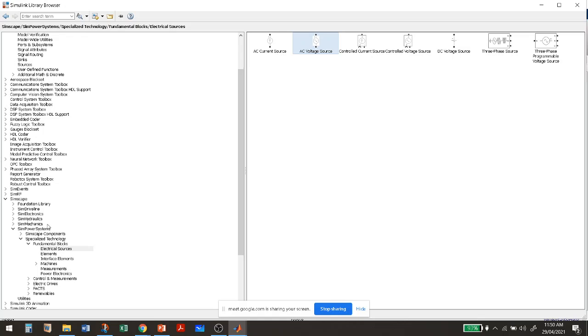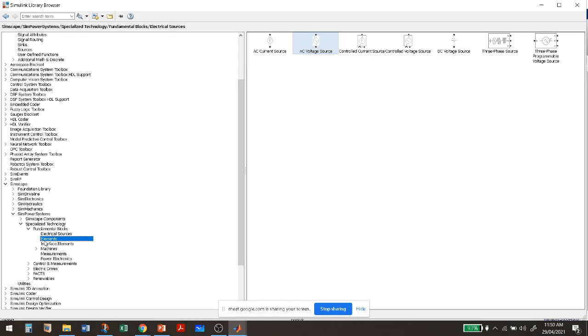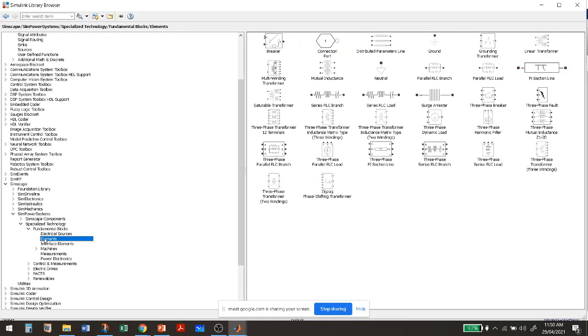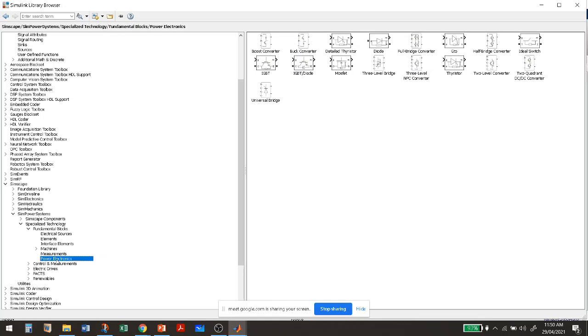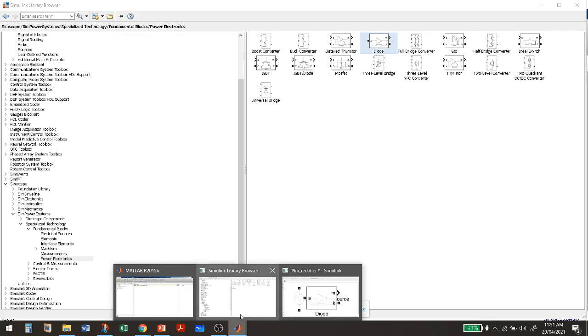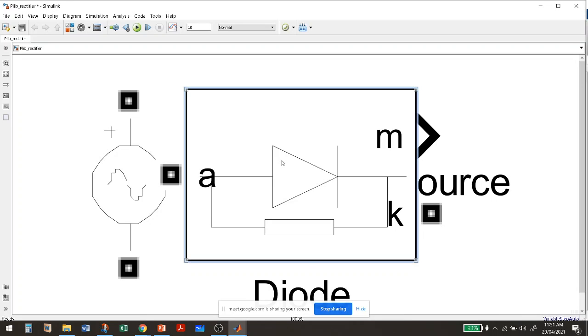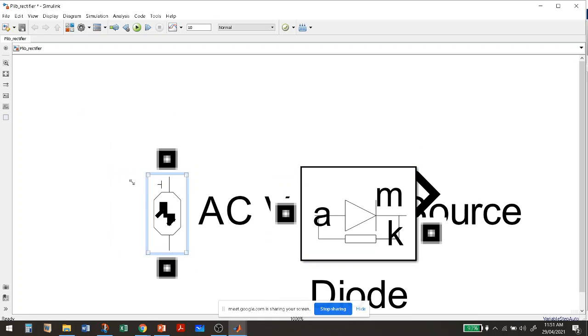Then we need a diode, so we'll move ahead to the elements. Please see what the elements are. Okay, so we need a diode, so I'll go for power electronics, and there I have this diode. This is the diode I will add to this model. Go back to this screen. Yes, the diode has been added. I'm just making it small.